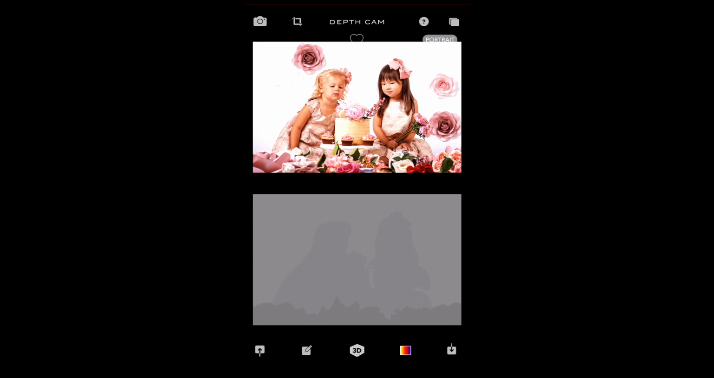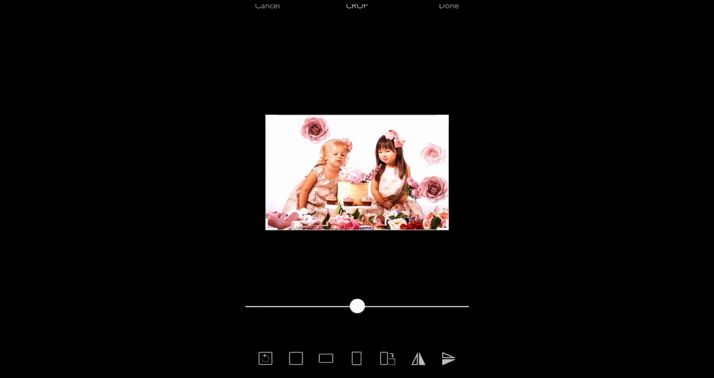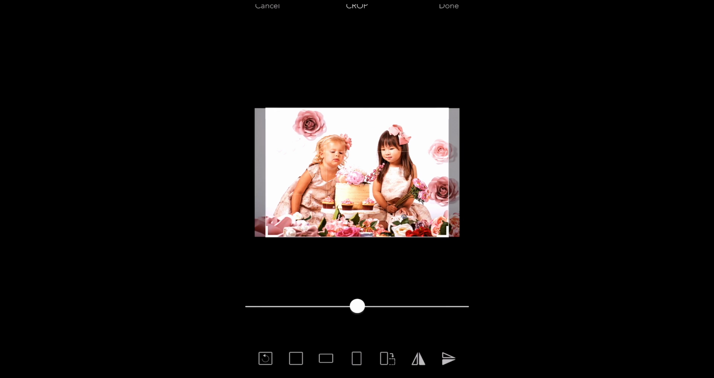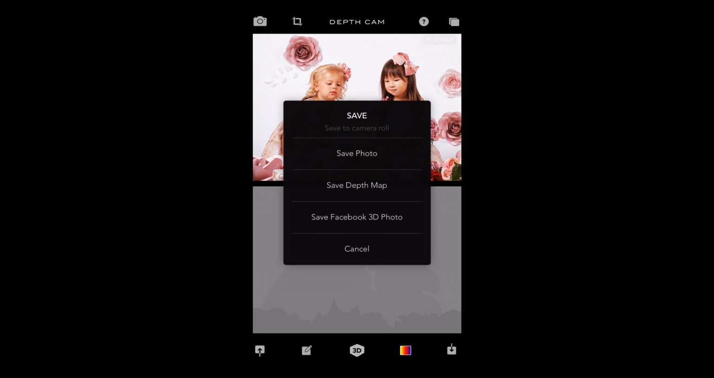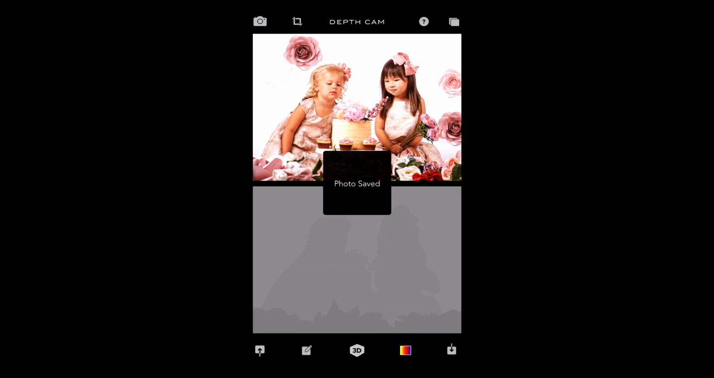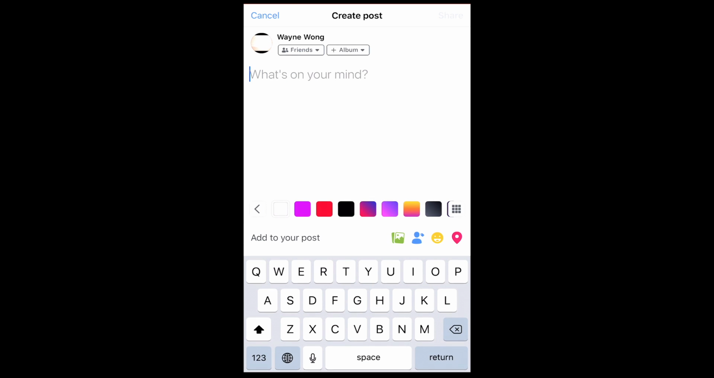Currently, there's an issue with images with an aspect ratio of 3:2 or 2:3. The images themselves get distorted. To prevent this distortion, we'll need to use the crop function in the DepthCam app. Now that that's done, we can hit export and save as a Facebook 3D photo. Now head over into the Facebook app, where you can post your 3D photo.